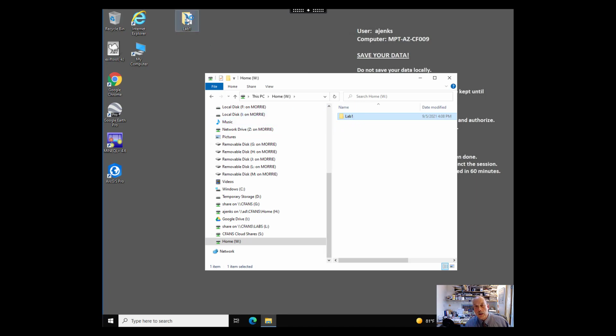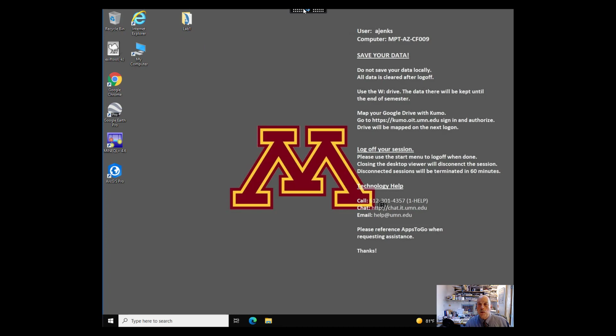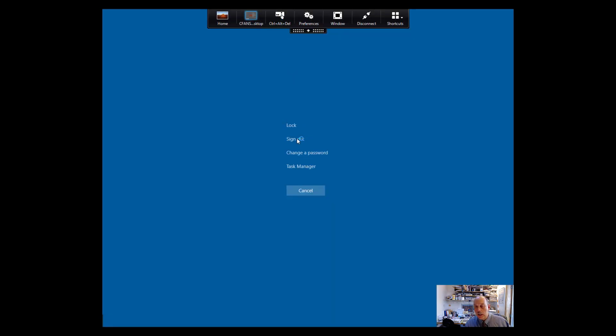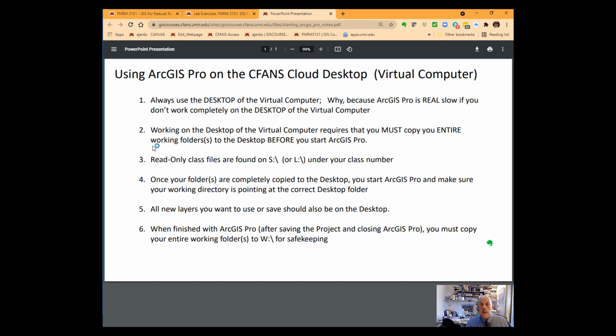So now my data is saved from the desktop to the W, and I can then close the File Explorer, and I can go and sign off of the virtual session, knowing that everything is saved, and I can bring it back as I need it. So I'm going to sign out, and I'm now finished with ArcGIS Pro using the CFANS Cloud Desktop. And here I am, I've saved my work to the W for safekeeping.